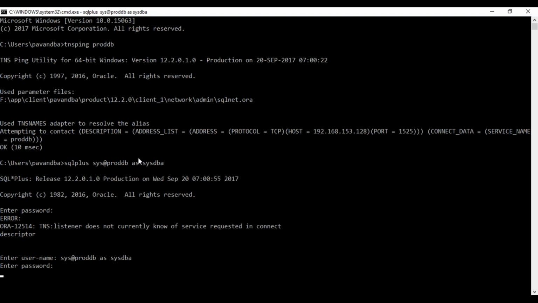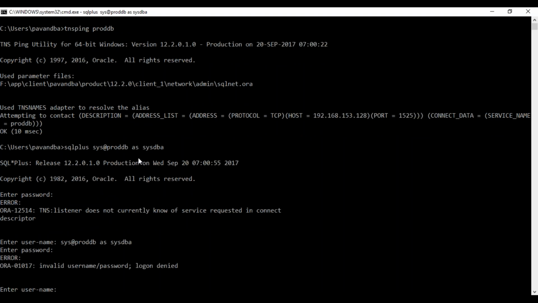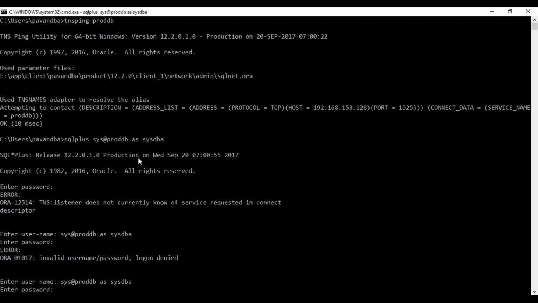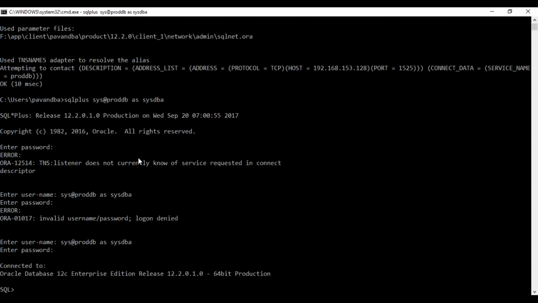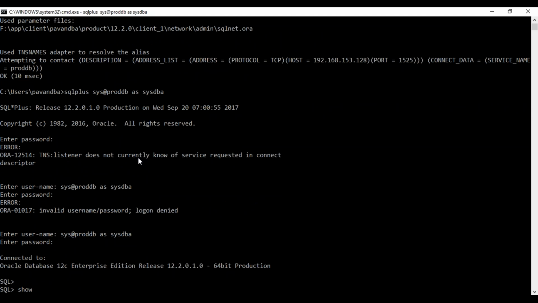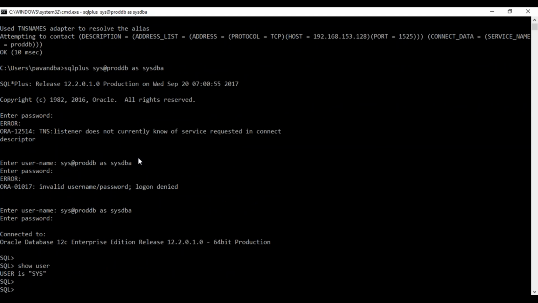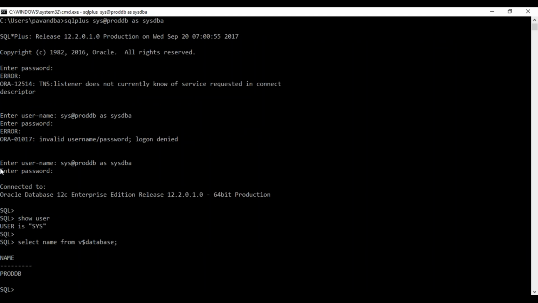So I'm giving a different password. Now you can see it is saying invalid username or password, and now I'm giving the correct password, and you can see I'm able to connect to the database. So when I have provided the password here, Oracle will go to that password file which is there on the server, and it will do the authentication.